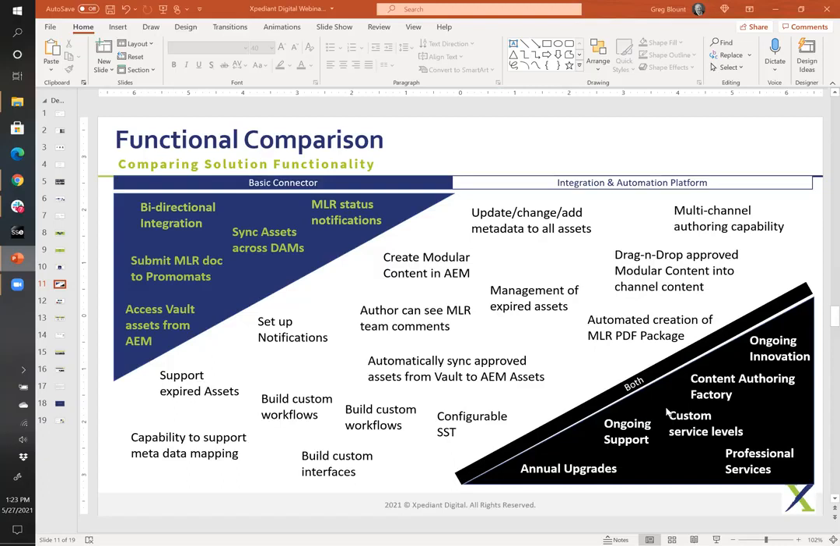That's really your automated creation of MLR PDF package, your configurable single source of truth, building custom workflows that we talked about. So it's a lot of added functionality that you get with the platform. And then, of course, since you're dealing with us as a company, you do get everything that's in the black section there, the ongoing innovation, content authoring factory, support, and all of that. And you'd get that with either solution, the basic connector or the integration platform.